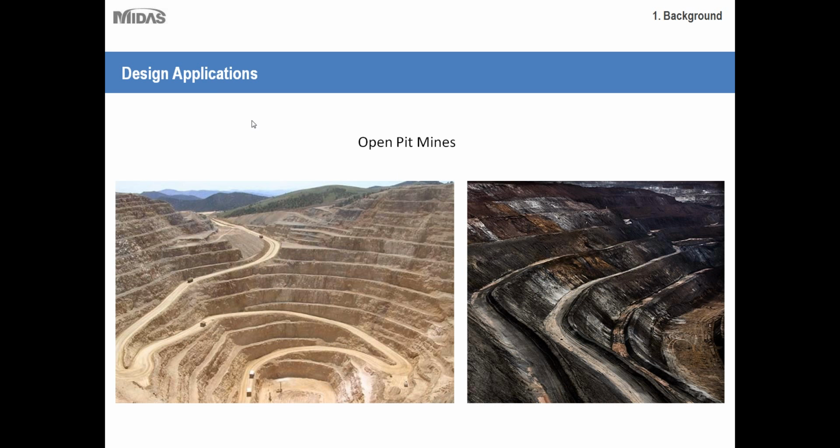Okay, then open pit mines are a very unique design application for slope stability. Open pit mining is an open cast mining, or a surface technique of extracting rock or minerals from the earth by removal from an open pit or borrow. And as you can see, as they go deeper and deeper, they'll create a series of slopes that go down, as well as roadways that lead down to the bottom of the mine.